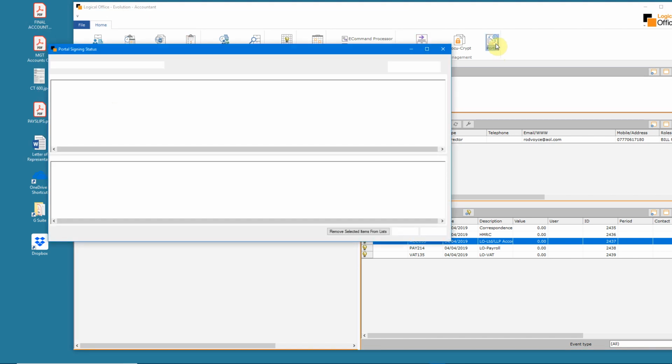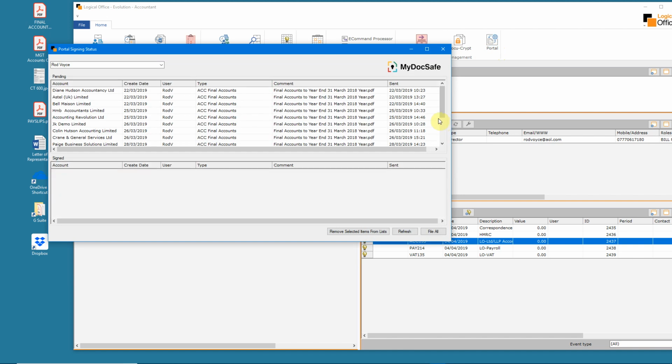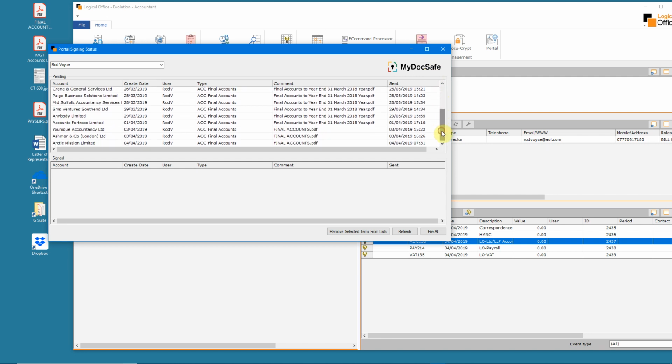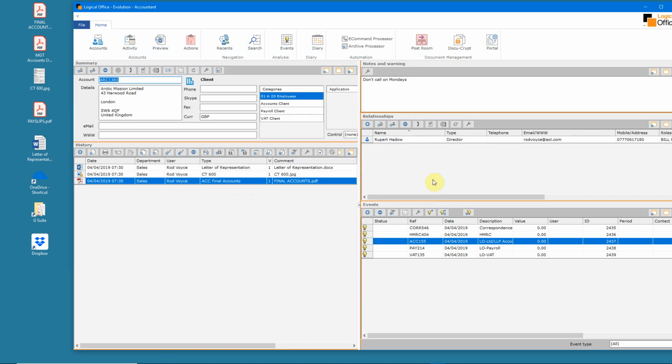Now, that goes to our portal. The portal is actually an add-on to the Lite program. It's not a standard thing within Logical Office, because we use a third-party company called MyDocSafe, which is a fully proven and reliable and popular portal. By clicking on the portal icon, I'm able to see all my unsigned documents here from myself or anyone else, and when they do get signed, I will get a listing down here that they're signed, and I can file them all back into my account. So that's e-signing, all very simple if you want to bolt that onto Logical Office and use it.